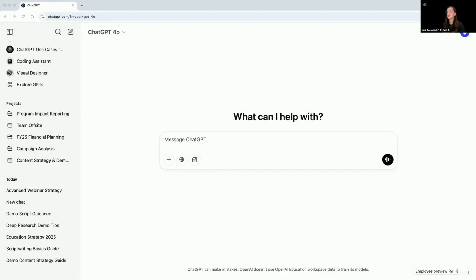Okay, so in the interface, as we discussed in 101, the first thing you're greeted with is the chat window. And this is how you engage in a conversation with ChatGPT. But if we come over to the left, you'll notice that there is now a section called projects, and this sits above your chat history. Personally, I love projects. I think it's one of my favorite releases of 2024.